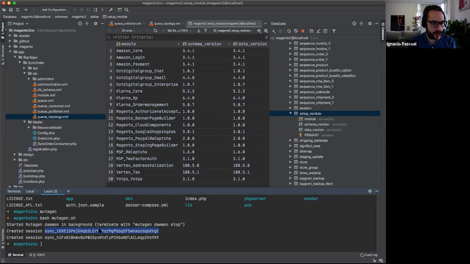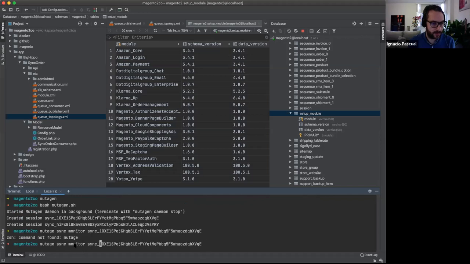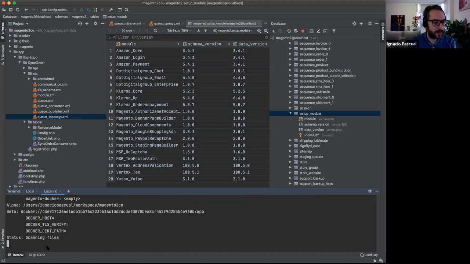Thank you very much. The new version of Magento Docker creates two different mutagen sessions. The first one is for the whole Magento folder. The second one is for the vendor folder. Okay, so let me check sync monitor. This one. All right, scanning files. That's going to take a while. All right, let's continue.